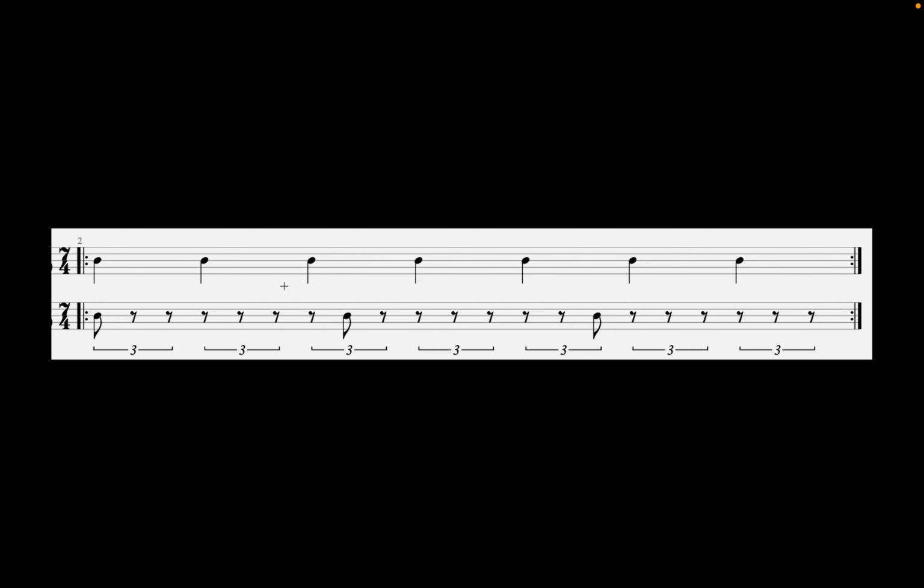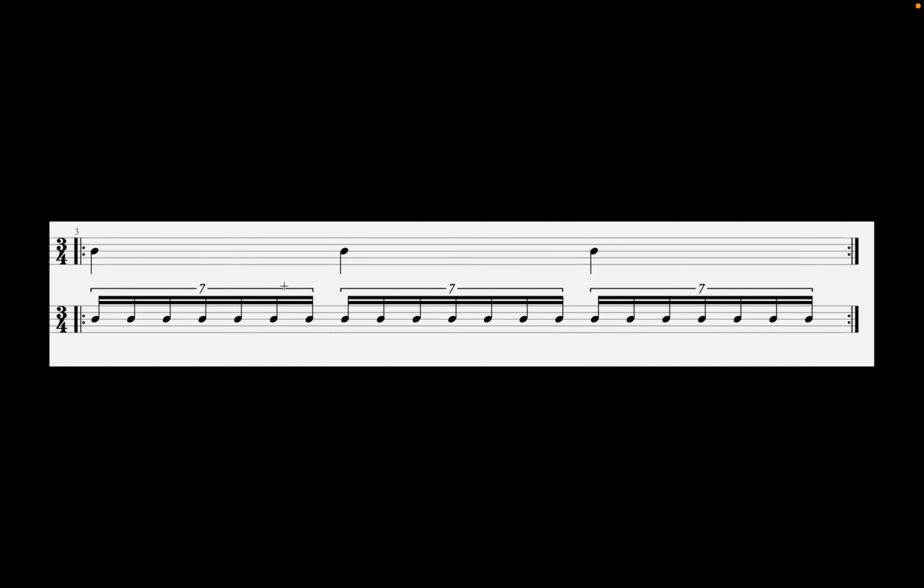So if you had 5 against 7, you could have a bar of 7/4 and then do quintuplets, group those into 7 to get 5 groups of 7, you know what I'm saying. So anyway, this is just another way to approach complex rhythms and notate them in a way that's going to be a little bit easier to sight read.